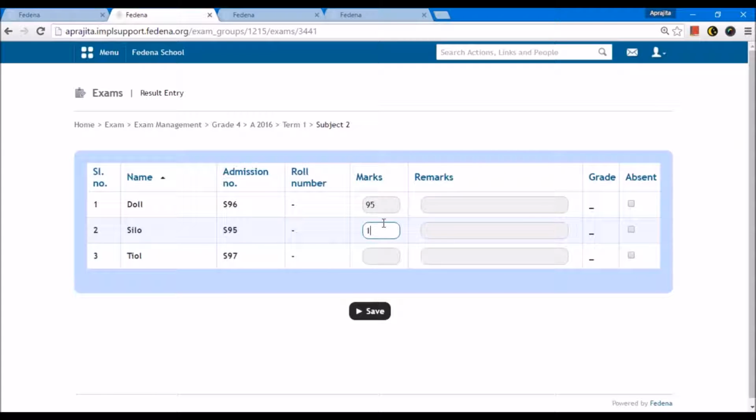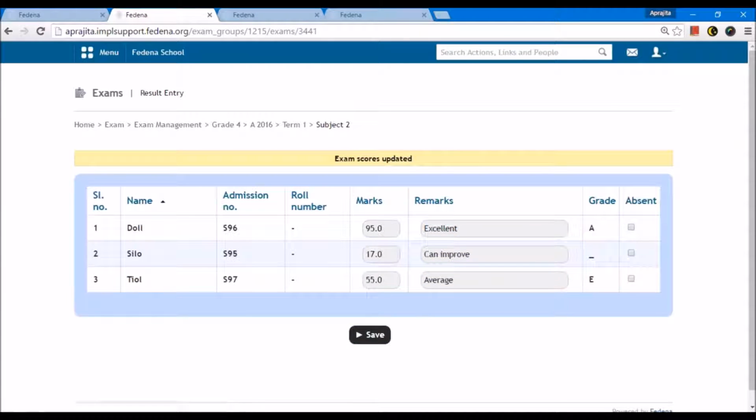So I'm selecting some information here. Again, I can enter some remarks for the students, and when I save it, the grades will automatically appear. The same thing the admin can do, but for all the subjects. That is the difference between an administrator and a teacher when it comes to entering marks.